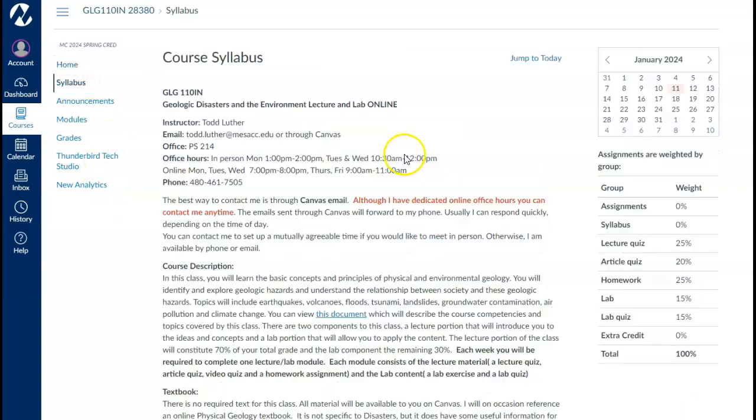Real quick, let's look at the syllabus. So information about how to contact me, where I am, and all that kind of good stuff. I'm going to argue that the best way to get in touch with me is to use the inbox here in Canvas. Because when you do that, of course, it'll send it to my email, but it'll also send me a notification to my phone.